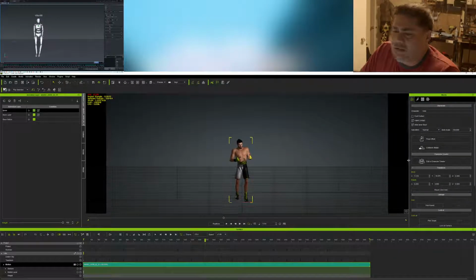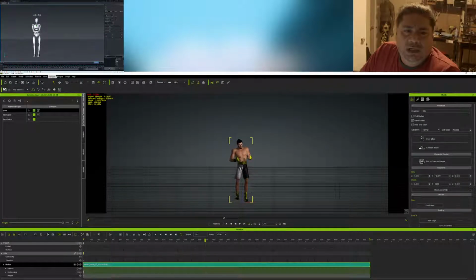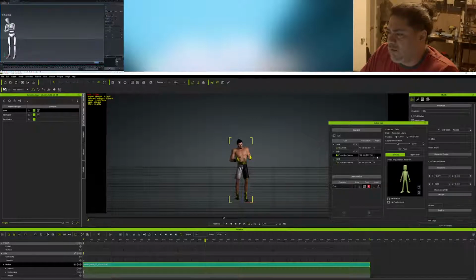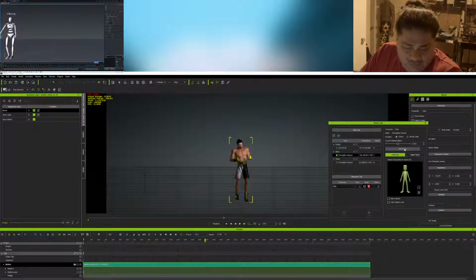Let's see here. We're gonna go to plugins, Unreal, Motion Live. These names are so similar. I already got my IP address set up here. I'll connect. Everything went fine. Detects one character. So here's what I'm looking at. I'm not sure how the set T-pose part works. I need to read the manual.